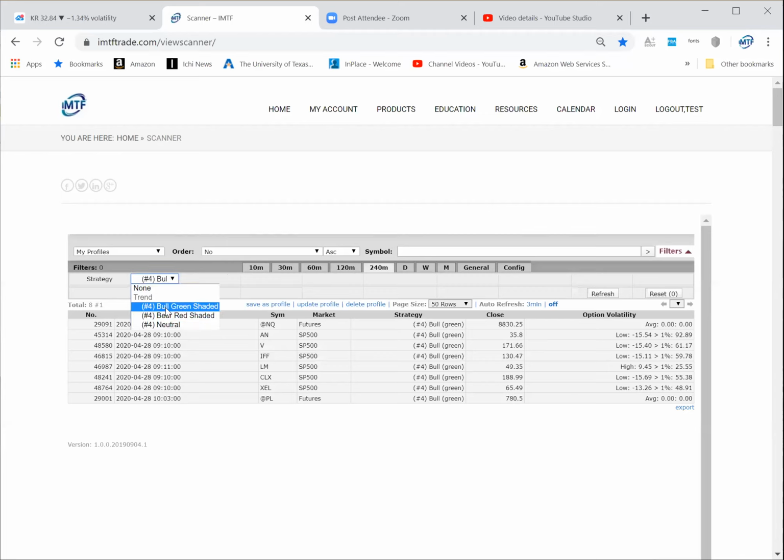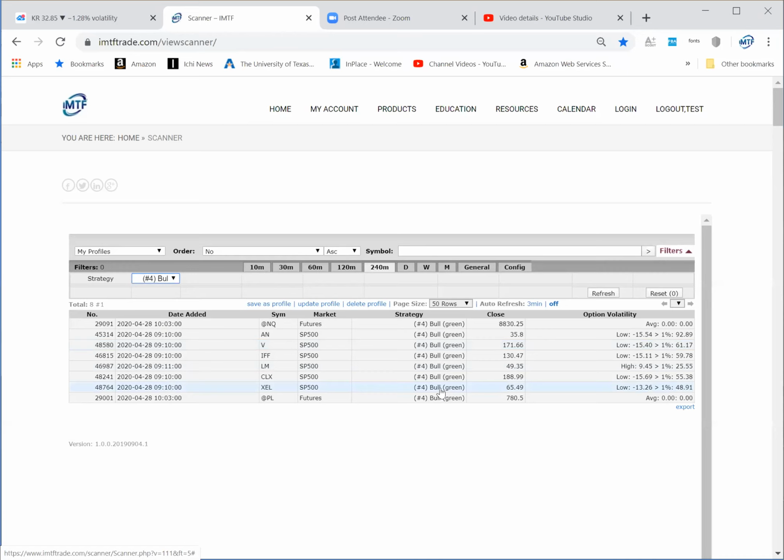If you want the green shaded areas, it's this one. If you want the red shaded areas, it's this option. If you want both red and green, it's this option. Is everyone good? So if I want to see all the possible green shaded areas in the market, I'll click on this. Everyone good?